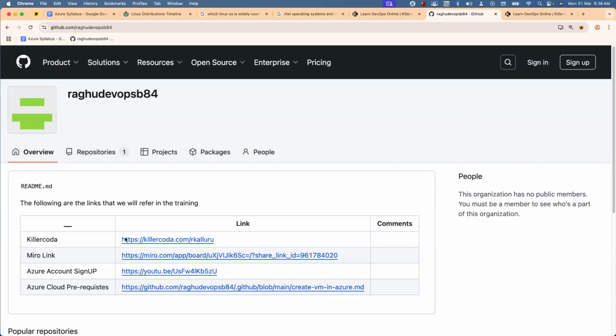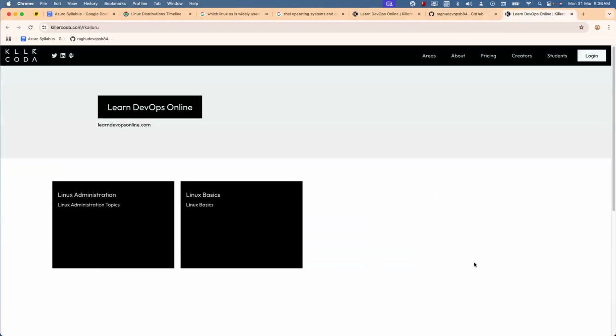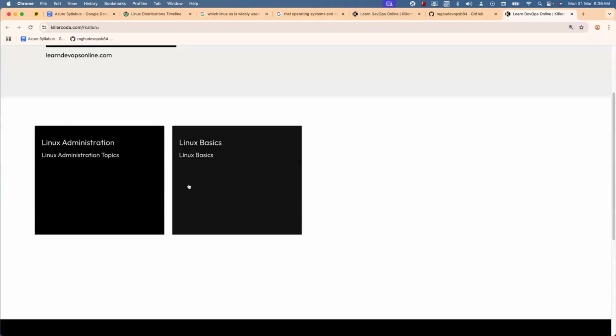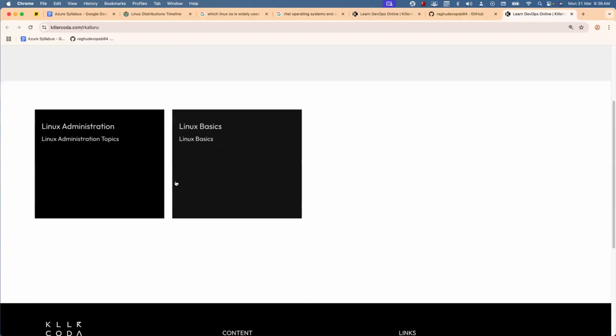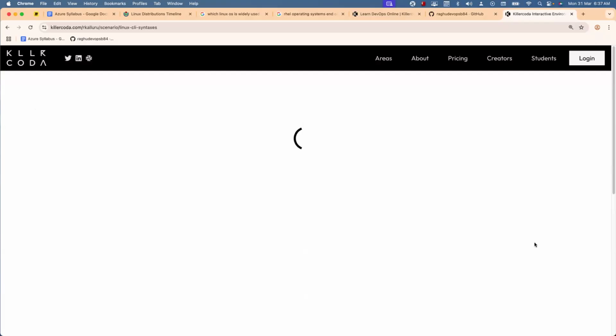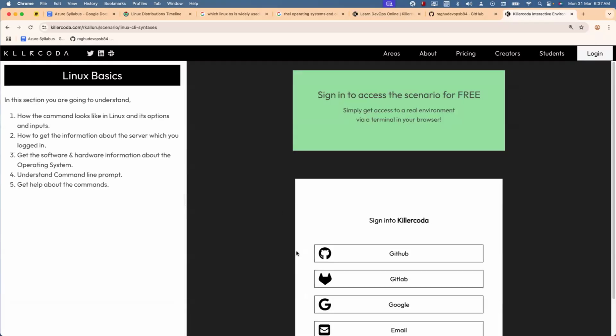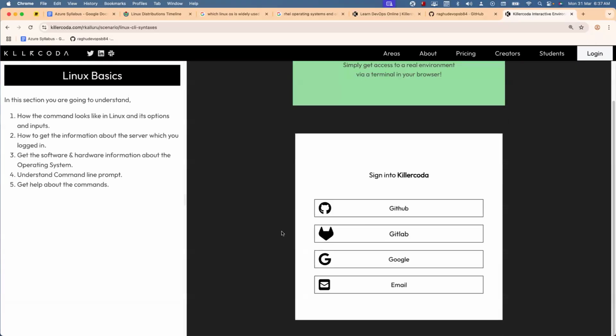Cool. So now the Killer Coda information is here, and we'll be going with Killer Coda. There are 2 courses available here: Linux Basics and Linux Administration. To start with, we are going to learn the Linux basics. You click on that, and it will ask you to log in to get the environment. You will get a 1 hour environment, and after that you log in again and get 1 more hour.